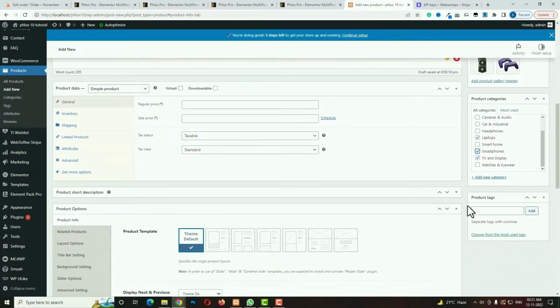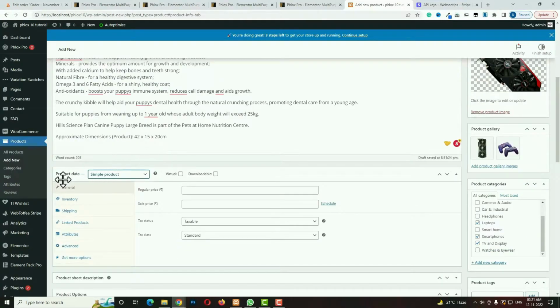Okay, now in the product tag if you want to add some product tag, always you can write like I am writing graphic, and after that I have to click in the add option. And after that in the product data actually if you want to create a simple product then you have to select simple, and if you want to create a variable product then you have to choose variable product. Let me first create a simple product, and after that I will teach you how to create the variable product.